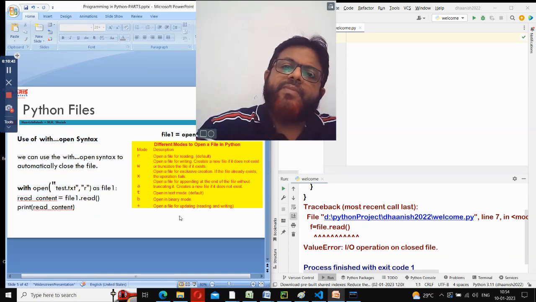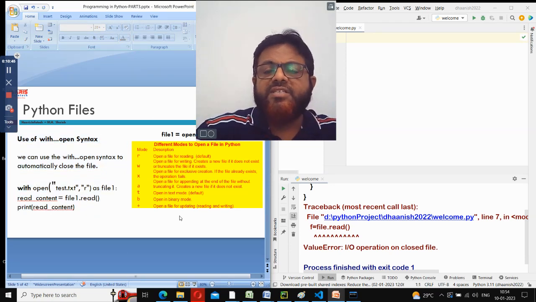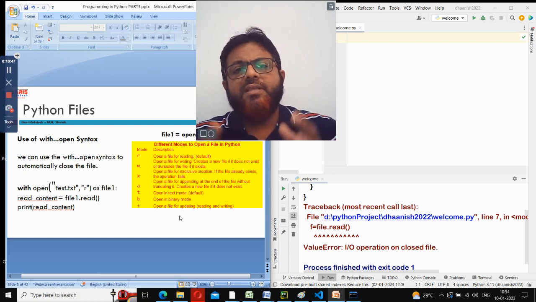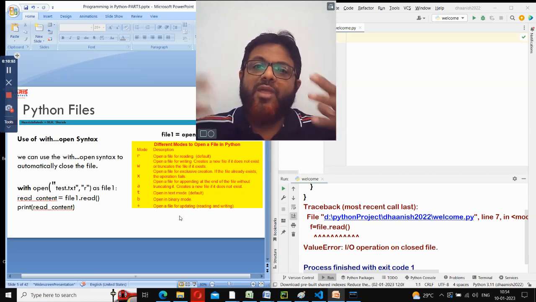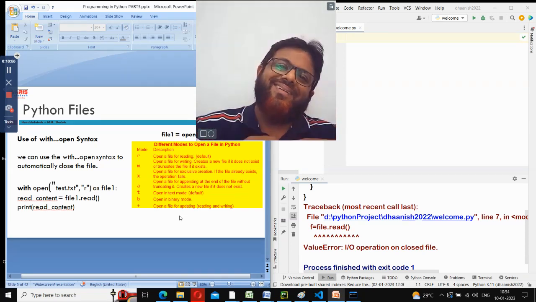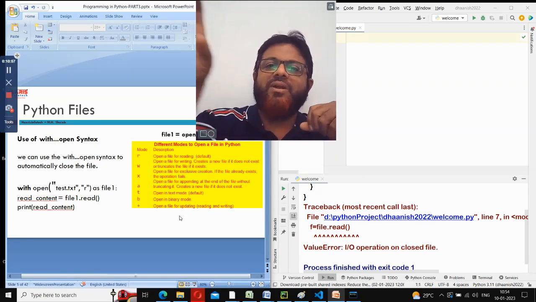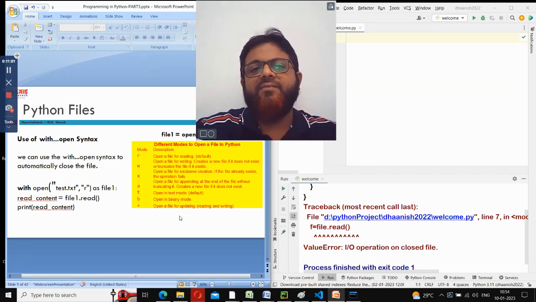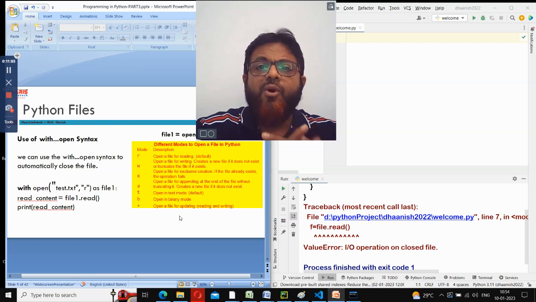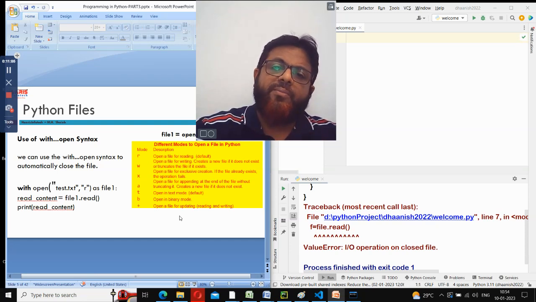With open is an auto-closable feature of Python. If you want the connection to be closed automatically, you don't have to close it yourself. Like a door closer, you open a door and it automatically closes. Most offices have such things. So if you want an auto-close option, here you are.